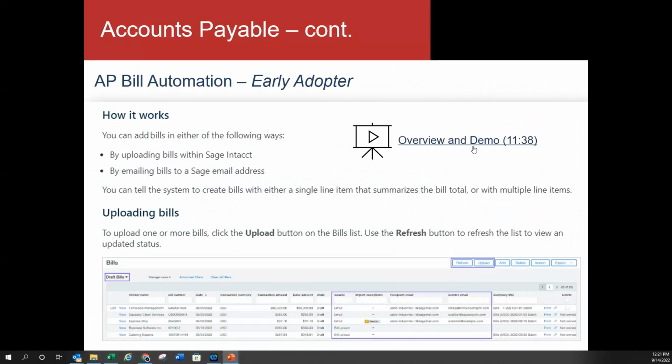But you're going to get this slide deck. All you have to do is hover over this overview and demo for this AP bill automation. It's only roughly 11 minutes long. It is awesome. So if any of you are using functionality like Bill.com, or if you've ever looked into Bill.com, it's a lot of the exact same functionality, okay?